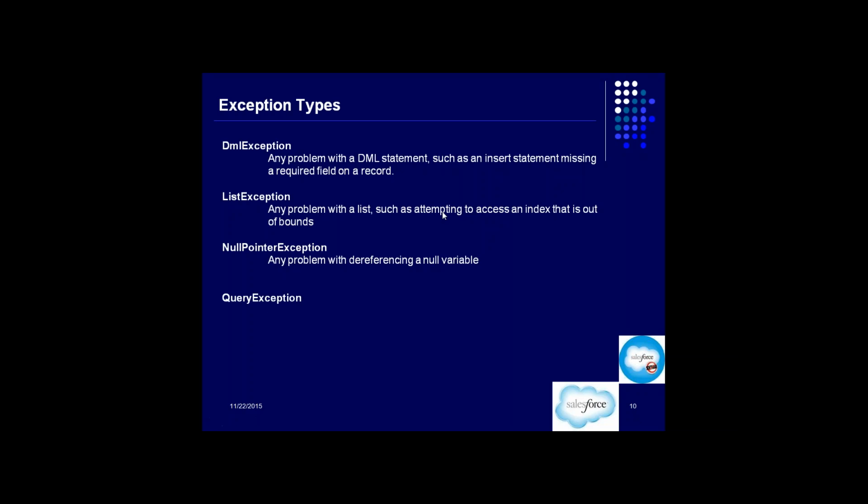Then there is null pointer exception. Then there is query exception. Any problem with SQL query, such as assigning a query that returns no records. That's also what we were talking in the debug logs. The scenario that we were discussing. That if I'm running a query and whether I'm getting a record from there or not. So any problem with SQL queries, such as assigning a query that returns no records or more than one record to a singleton sObject variable.